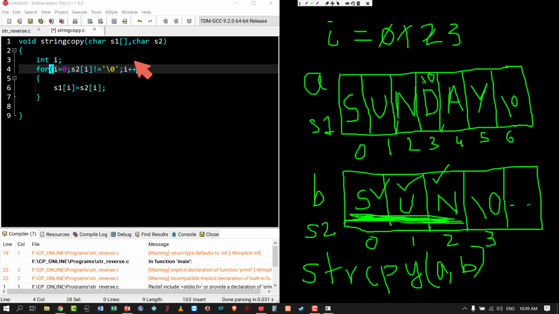Now this for loop completes its execution. What is the value of I? Value of I is 3. So where I have to store /0? I have to store /0 at 3. When I completed the execution of the for loop, what is the value of I? It is 3. So there I have to store /0.